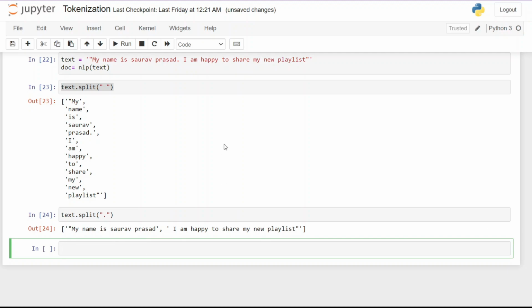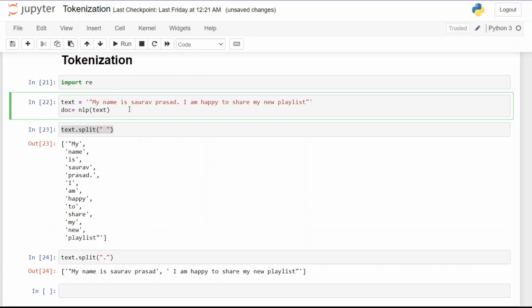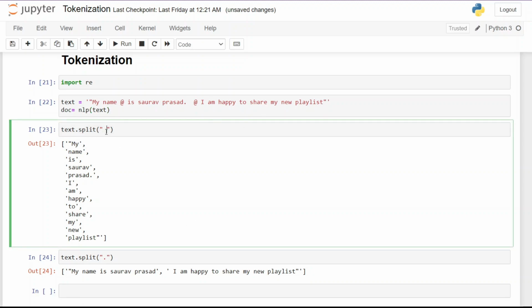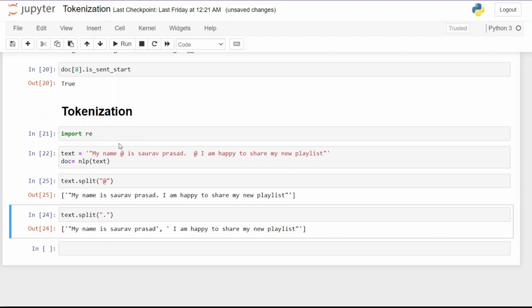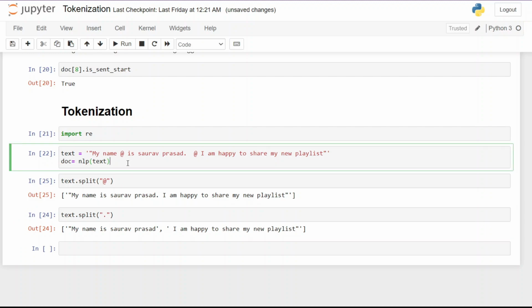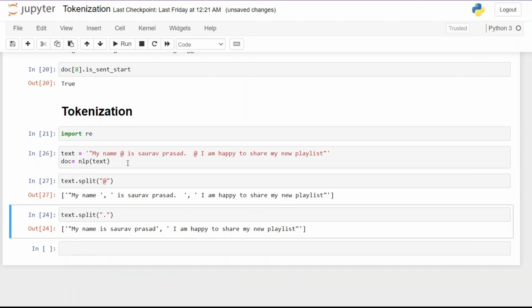And now let me add a few things in my code. Let's add an at the rate symbol, and we are going to see how it performs when we pass it. And now here, instead of space, we are going to pass the at the rate symbol. Okay, let's run this cell. Okay, so here we are seeing something else. So we have to run this cell again, and then run the next cell. And now you can see what has happened.